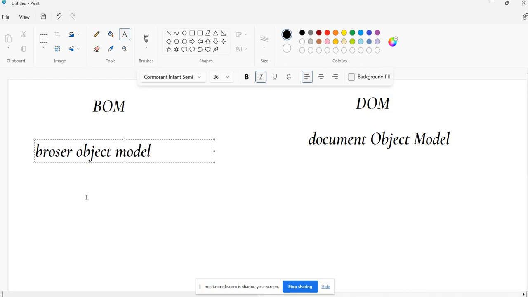Okay, let's see what is the Browser Object Model. Maybe don't worry about the spelling mistake. So what does it mean, Browser Object Model? What does it mean, this Document Object Model? Okay, this is very interesting, so hopefully you will enjoy this.